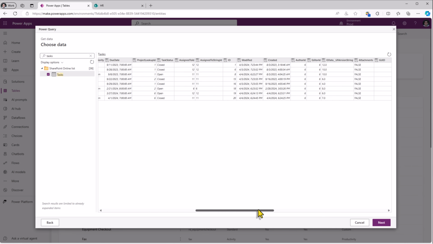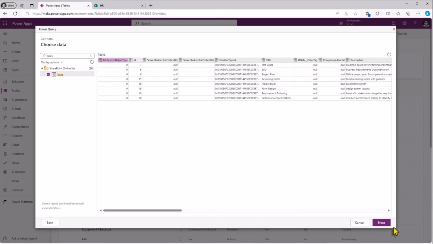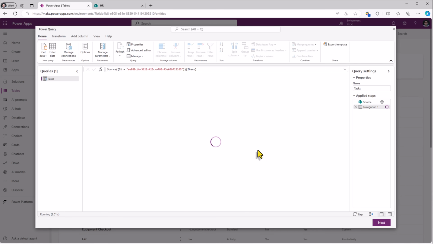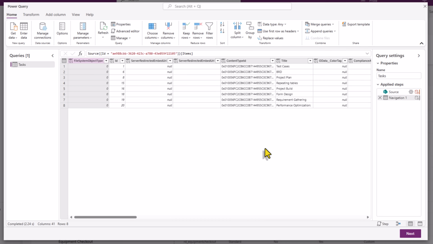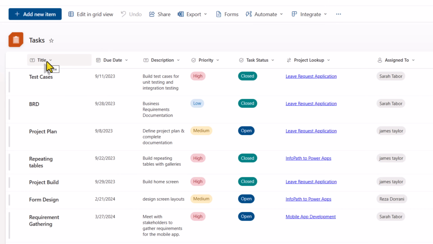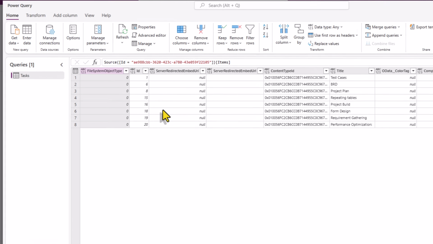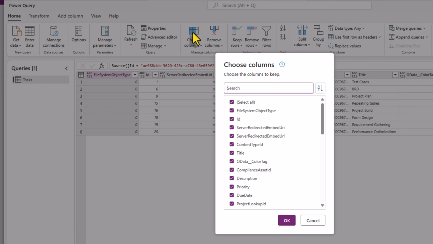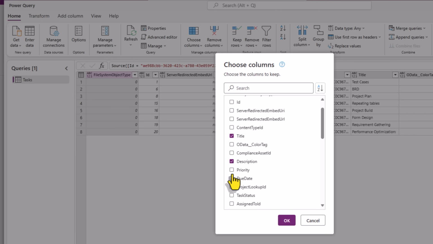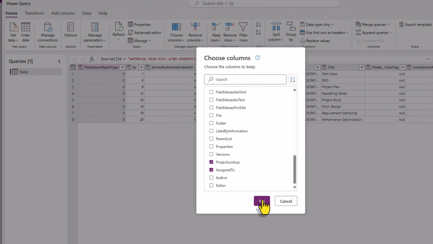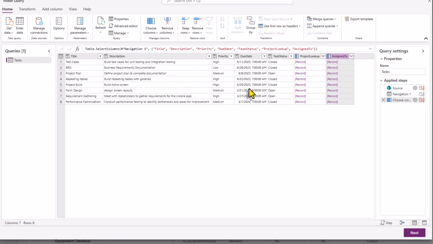This also includes all the internal columns in SharePoint. I'll click next. And now I land in Power Query, where I can perform data transformations. From my task list, I am only interested in importing these 7 columns. So the first step I'll take here is click Choose Columns, remove Select All, and pick the columns that I would be interested in importing. Here's Project Lookup, and assigned to is the person type column. Click OK. So this brings in all this information.